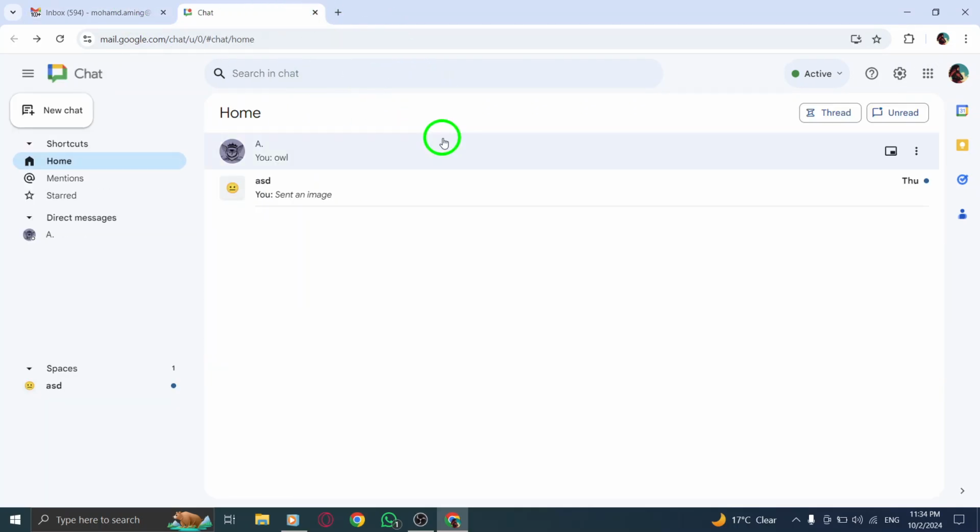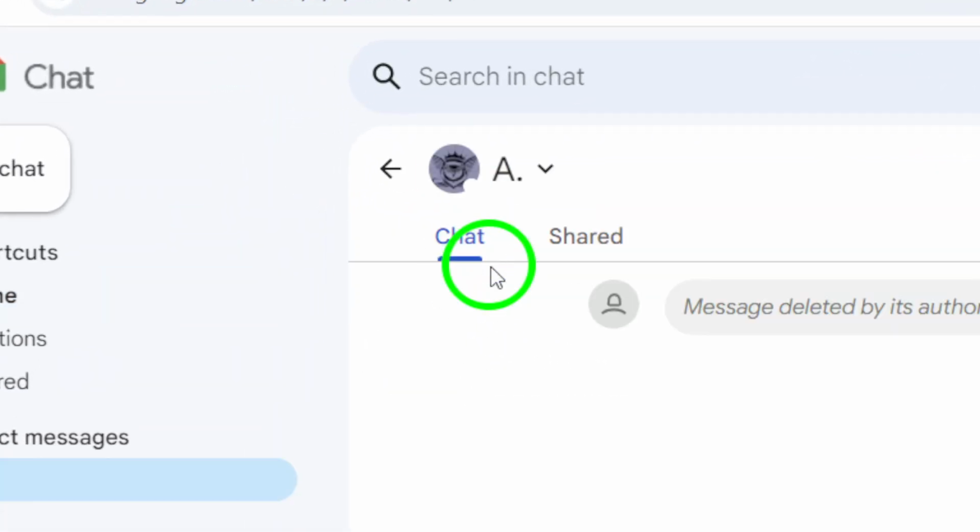Next, find the chat with the contact you want to report. Click on that conversation to open it. Take a moment to review the chat and make sure you're reporting the right person.